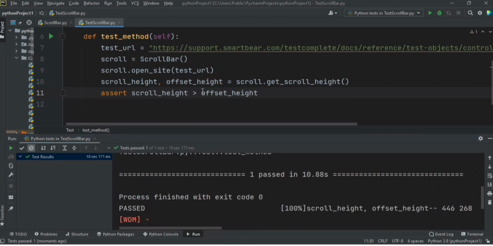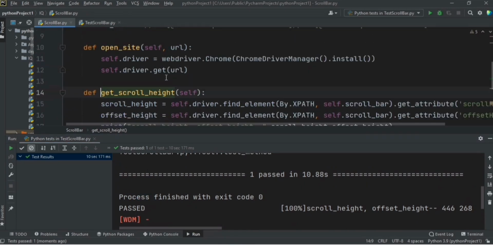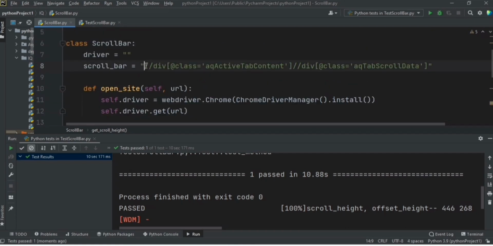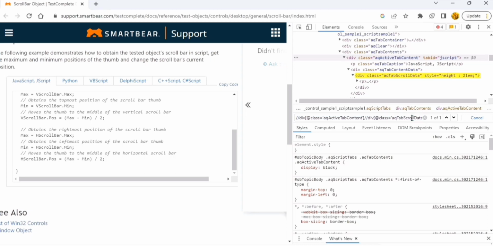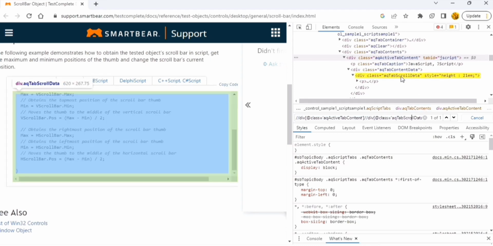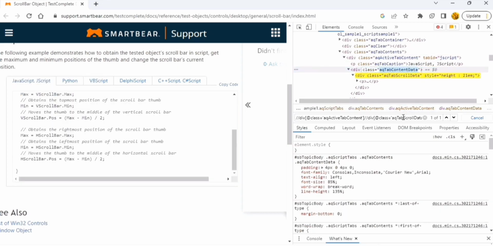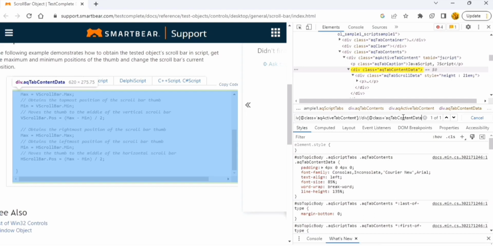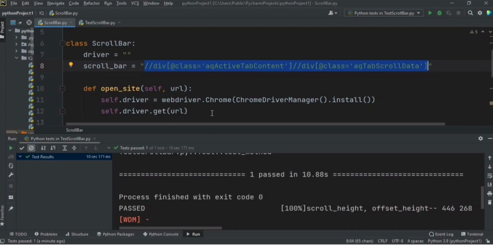Now I will show you another example with a different XPath. I told you that when we take the XPath, it should highlight the scroll bar, but we should not go with the parent or the child one. So let's see what will happen if I take the parent one. Let me change this XPath. I will use the parent XPath. That is also highlighting the scroll bar, but it is the parent one. Now let's see what will be the result.